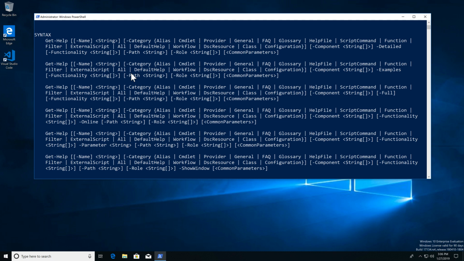Each one of these parameter sets will have some parameters that are not in another, or they may behave in a different manner depending on the parameter that I specify. When somebody writes a script or a module or a function, the default parameter set that you set inside of each one of those functions is going to be the initial one.